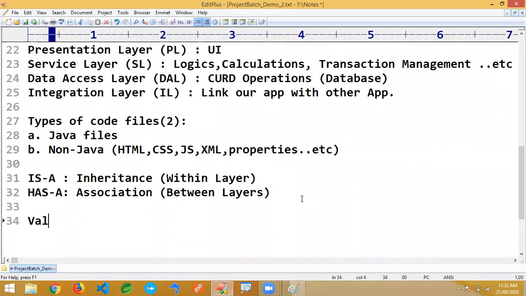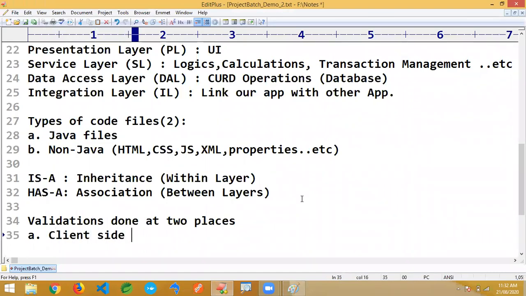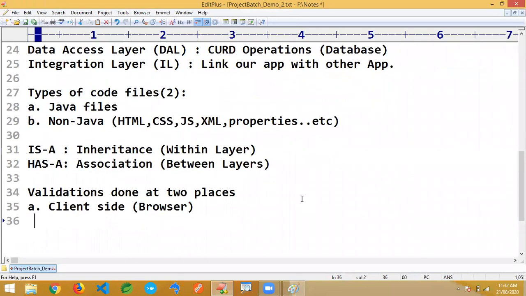Remember, validations are done at two places. One is at the client side, which we can also call the browser, before submitting the request. This client side validation will check the pattern, which we can also call the format. Is the password 5 characters? We have a password of 5 characters only.